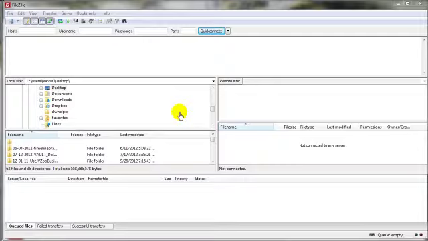Simple assignment. That is the end of this video on downloading and installing the Filezilla FTP software.